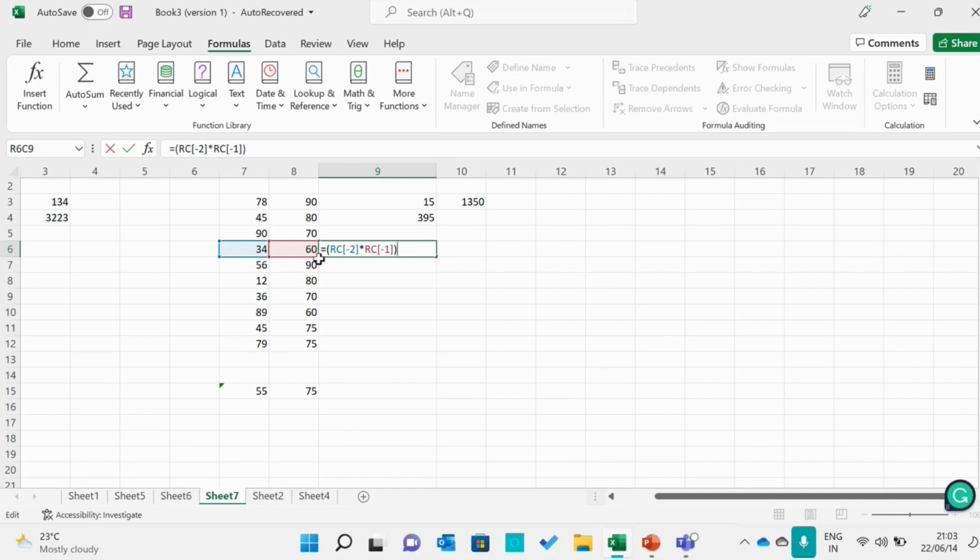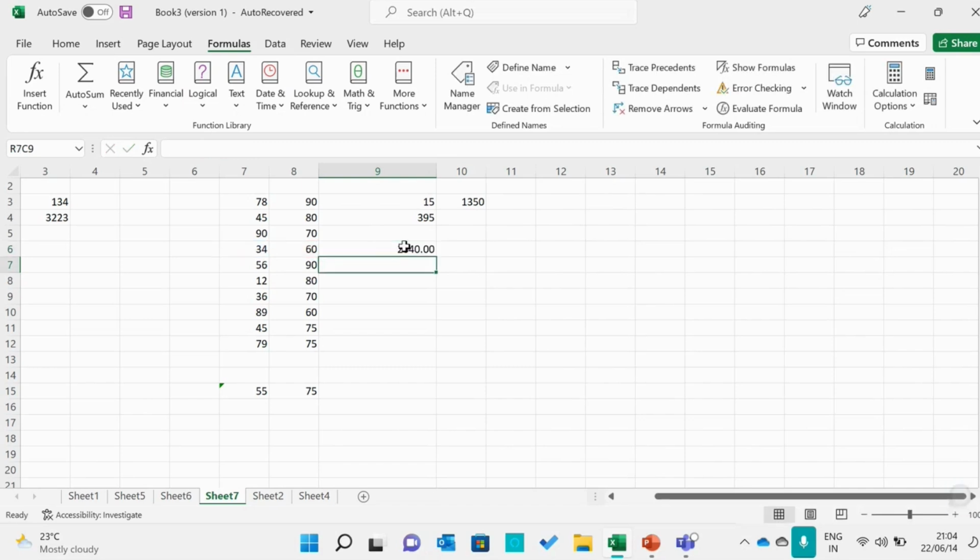So you see, equals to, open bracket, select the first cell that you would want to multiply, insert the asterisk, then put the second cell that you want to get the product of with the other number, close the bracket and press enter. And as you see, I have already got my number here, right? So this is the number that I was looking for. This is the product of these two numbers. As you can see, I have already got the formula here, right?